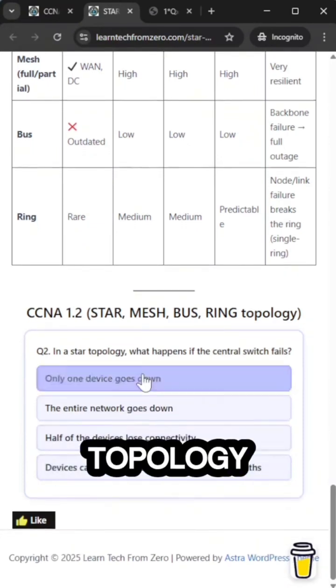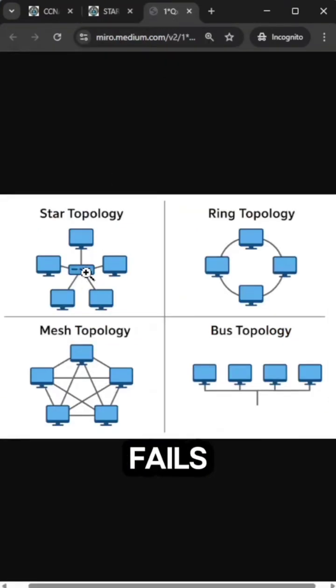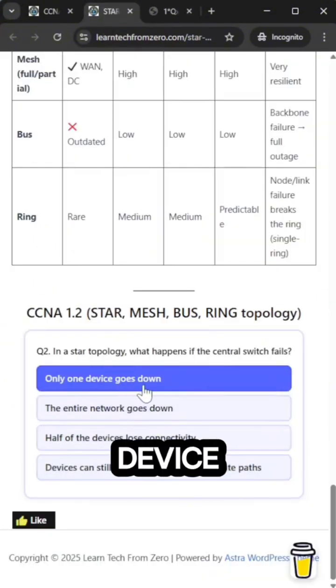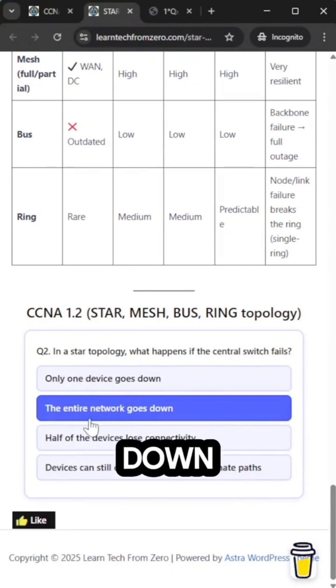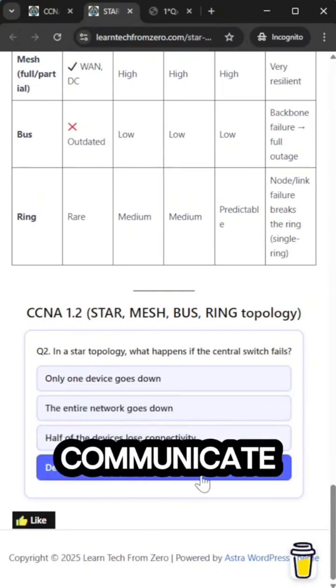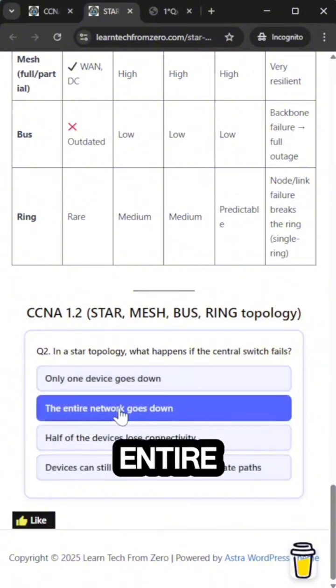In a star topology, what happens if the central switch fails? If this one fails, everything else shuts down. One device goes down, the entire network goes down. This should be the answer. Do all of the devices still communicate? No, because there are no alternate paths. So the entire network goes down.